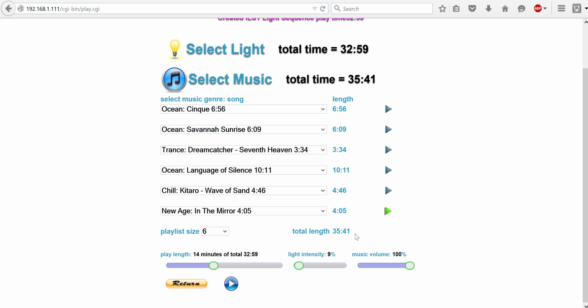And now the length of the music is actually longer than the length of the light. That doesn't matter because the light switches off, and when it switches off it automatically switches the music off. Next we go down here and we choose the time that we would like to have our session for. It can go for 33 minutes but it doesn't necessarily have to. You can maybe just choose 30 minutes if you like. Just move that slider along.